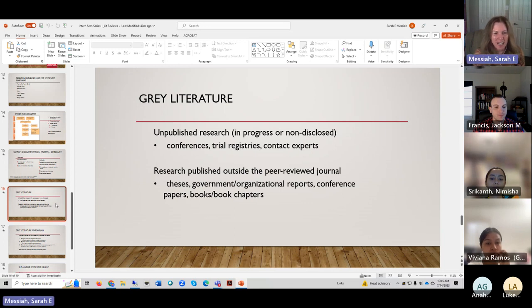And then research published outside the peer-reviewed journal: theses, dissertations, government reports. Those are pretty common, I will say. I don't feel they're as gray. Some of them are published in PubMed too. So it just varies by the organization that's publishing the report. And then books and book chapters, much harder to find, not typically in PubMed, but can absolutely be used as references, but are considered gray literature.